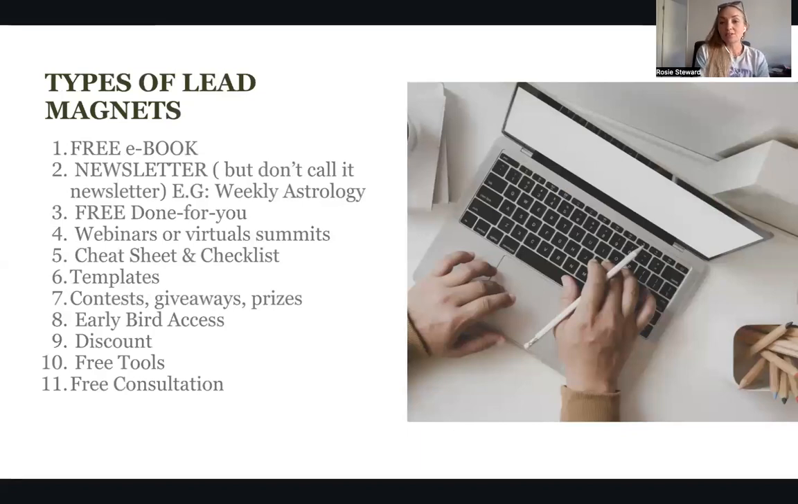Right, types of lead magnets that you could think about. You could do a free ebook. You can do a newsletter. However, I have heard so many places say, do not call it sign up for my newsletter, potentially because people just don't see the value in it. There's been so many newsletters now. They want to be like, oh, if I give my email to you, this is what I'll receive.